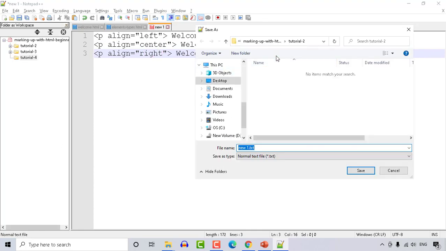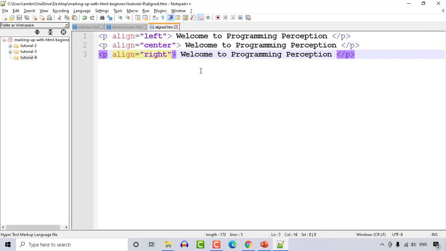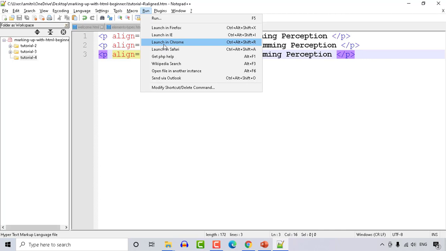Now I will save this in tutorial 4 and I will give this name as aligned.htm. This time I'm only giving htm. So you can see it has saved my file in .htm format. This is also my HTML file only. And now let's run this file and launch it in Chrome. Now clearly you can see there are 3 paragraphs and they are aligned to the left, center, and right side of the page. So definitely attributes give some extra information.